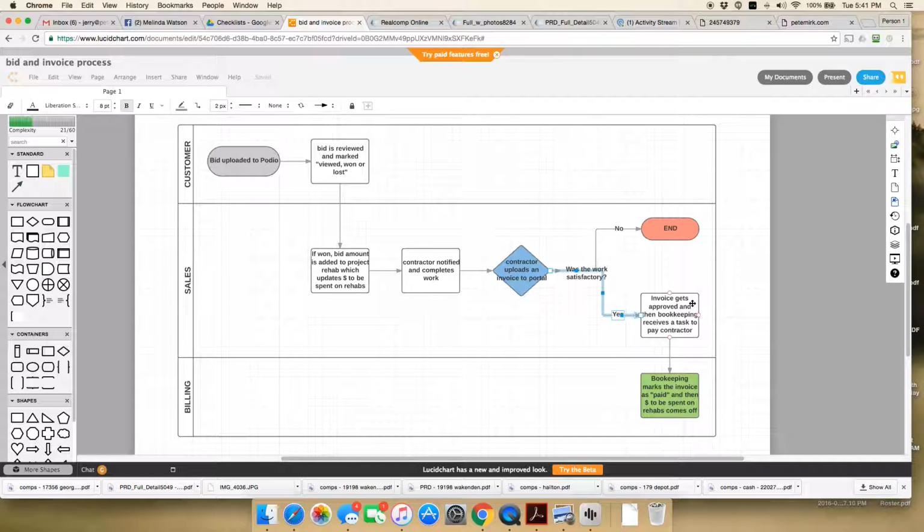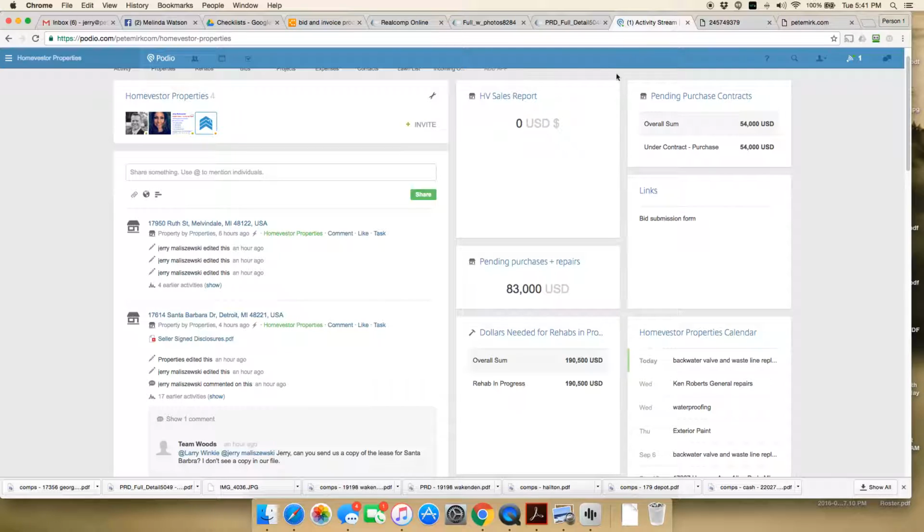And on the flip side, what I'm thinking should happen, excuse me for having too many screens, come back down to the dollars needed for rehab and say that was $2,000. Well, the rehab's in progress, that would go down by $2,000 because we've already marked it as paid.